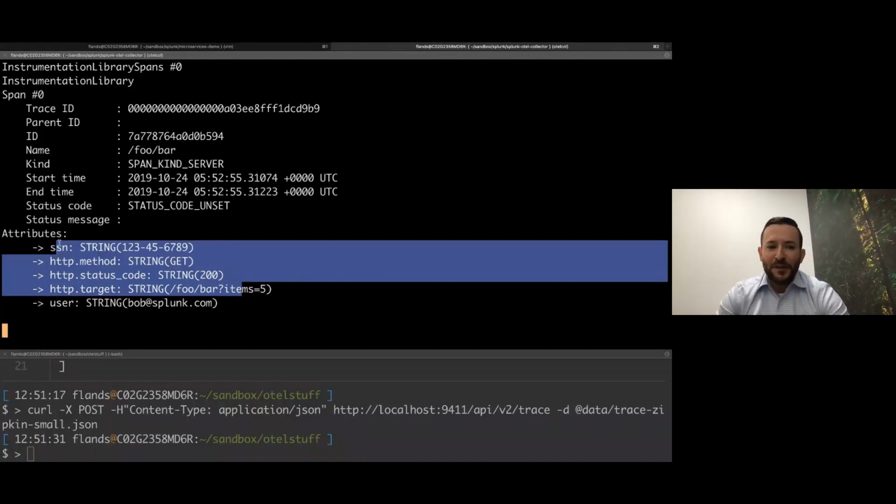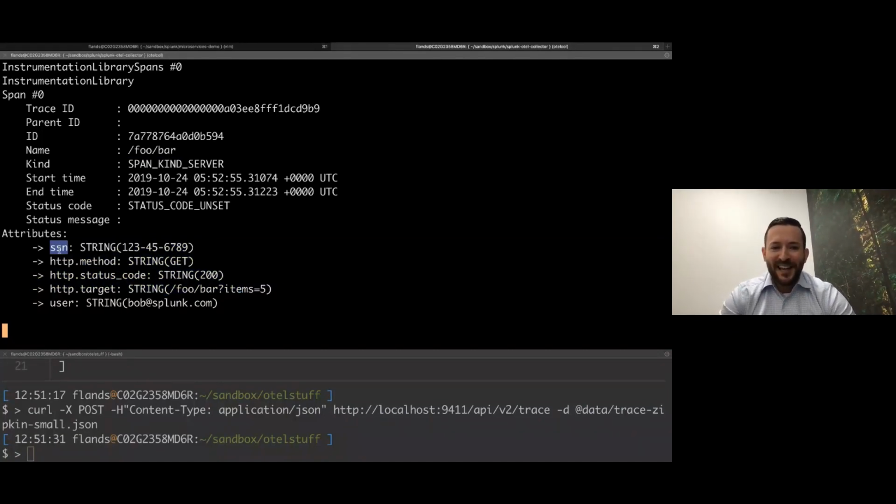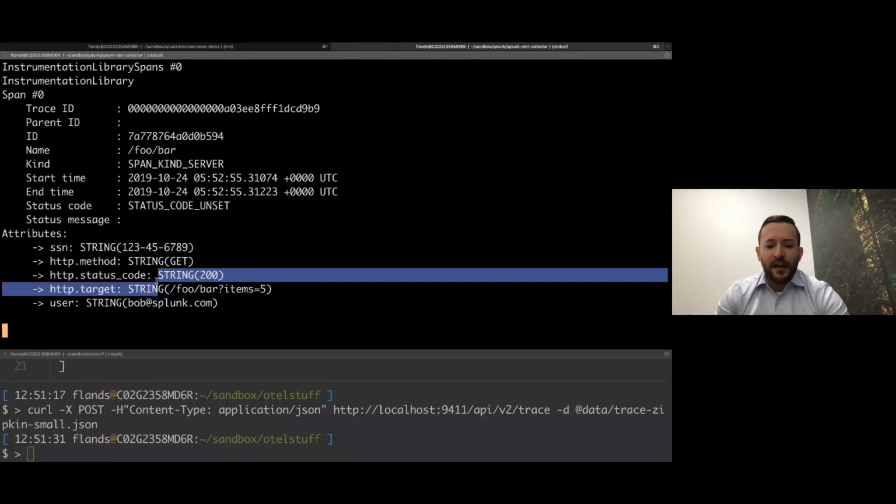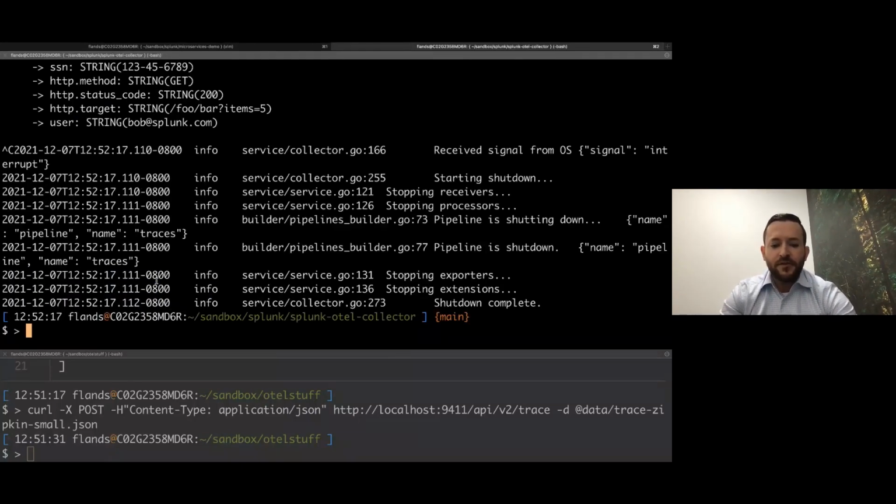Now, what's interesting here is you're going to see some unique metadata like SSN, which is social security number, which is also PII, or personally identifying information. Hopefully no one is adding this to spans, but I'm just using it for the purposes of demonstration. Or you'll see a user field here, which has an email address, which might be considered sensitive, and maybe I want to do something with it. So again, this is just for purposes of demonstration.